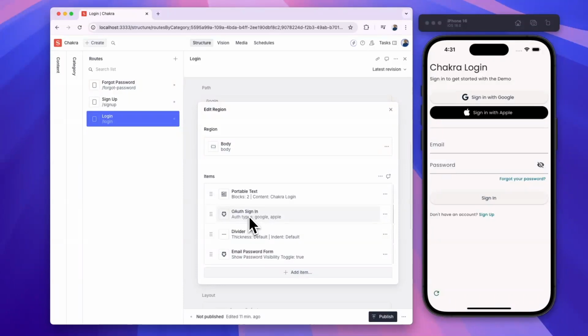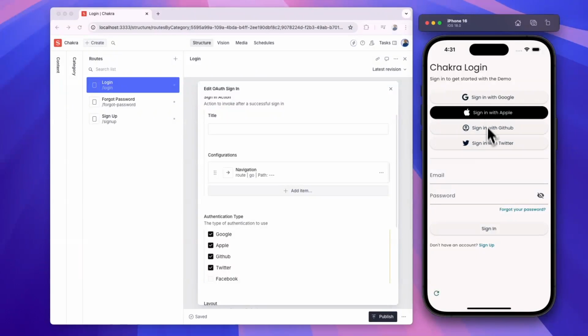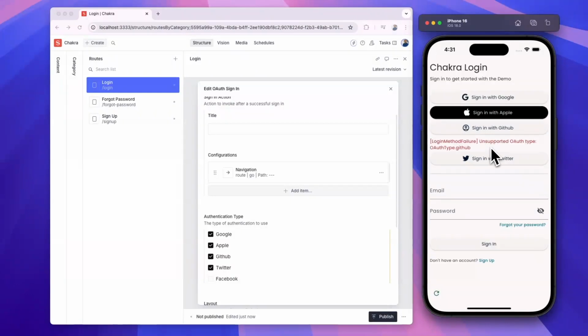You have the OAuth sign-in at the top, where you can choose which type of authentication providers you want to use. I can keep adding more if I want to over here, and if I just refresh, you will see more buttons showing up. Now in this case, I haven't implemented GitHub and Twitter, so if I just do sign in with GitHub, I think I'll get an exception.